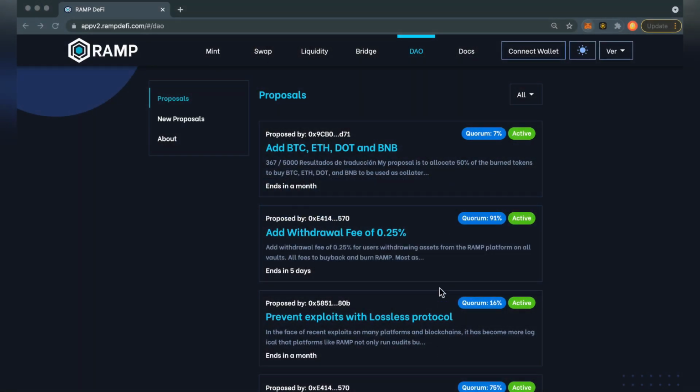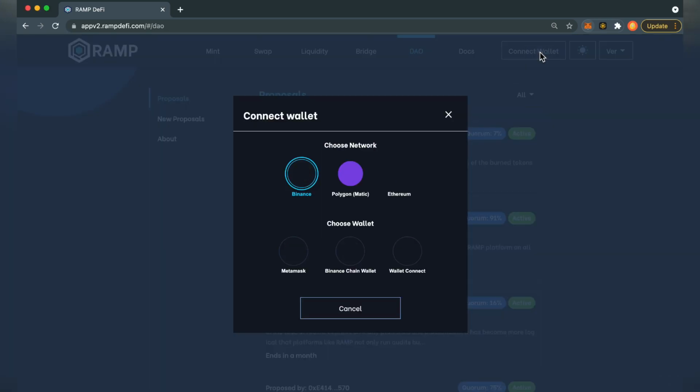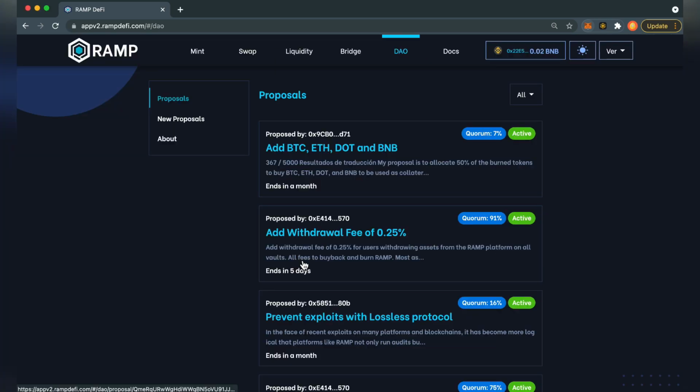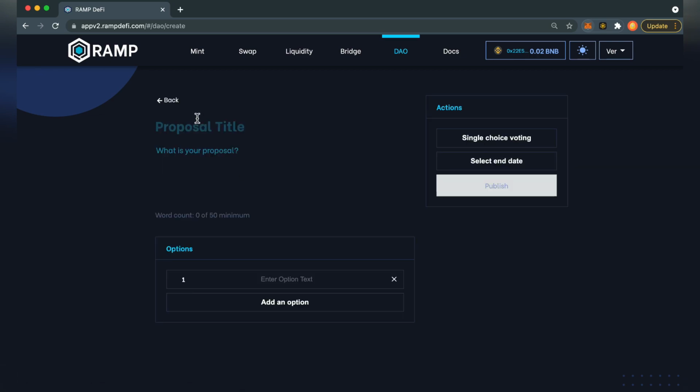In this video, you'll learn how to raise a DAO proposal in the RAMP platform. Now you're looking at the DAO proposal page. Connect your wallet first so that you are able to raise a proposal. On the left-hand side of the page, click on New Proposal.